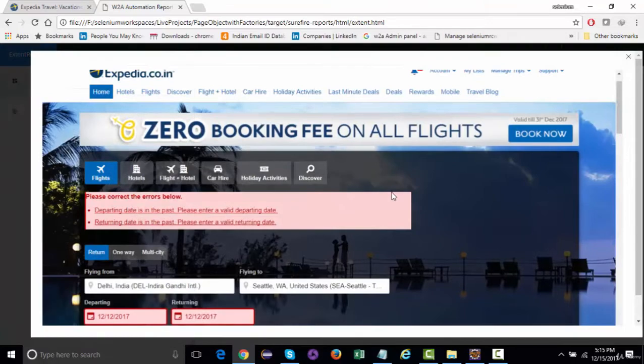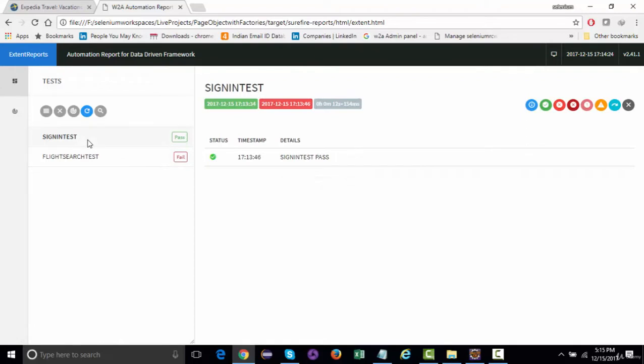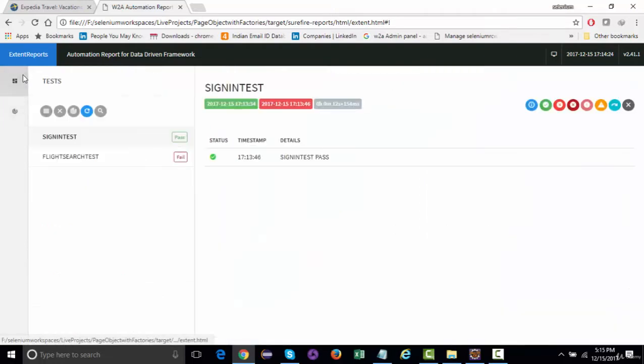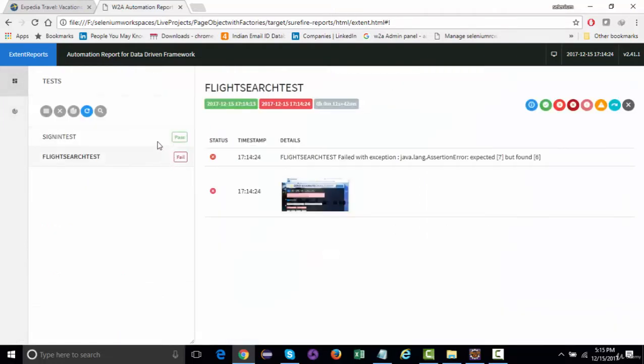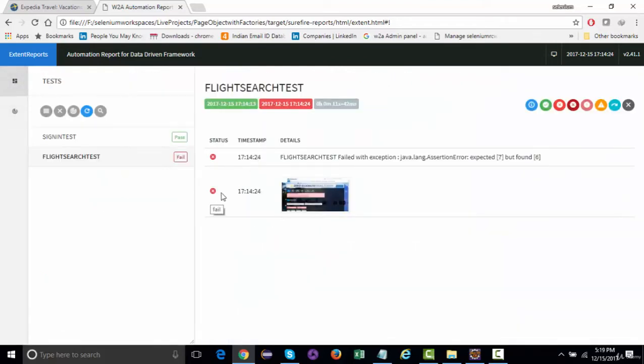And here we have a screenshot for the failure as well, right? So this is how we can report a failure, and this stuff we have already seen in the previous frameworks, where we can see the status of pass and fail. If you take a look over here, it shows fail one and pass one. And why is it showing fail two steps over here? This is because we have added the screenshot as a fail instead of info, right?